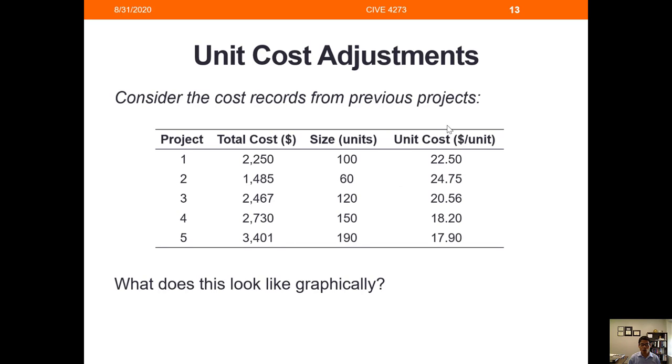Previous projects are always a good source for us to go about our cost estimate for a proposed project. So in this example, we've got 5 different projects and the total cost for each of those projects and the sizes for each project. With the total cost and size information, we should be able to calculate the unit cost for each project. So those are the unit costs for each project.